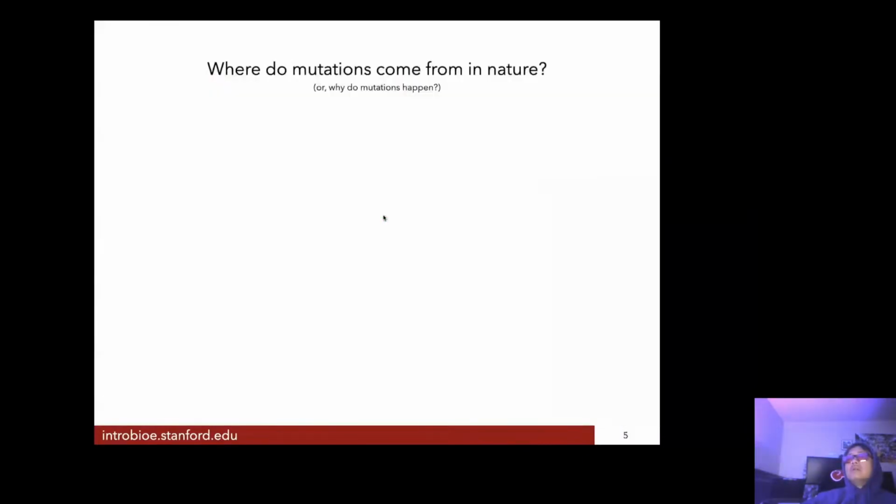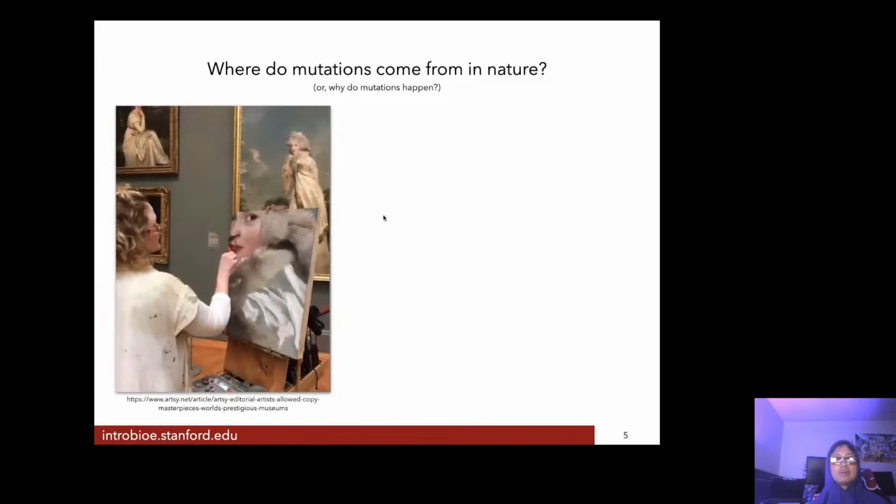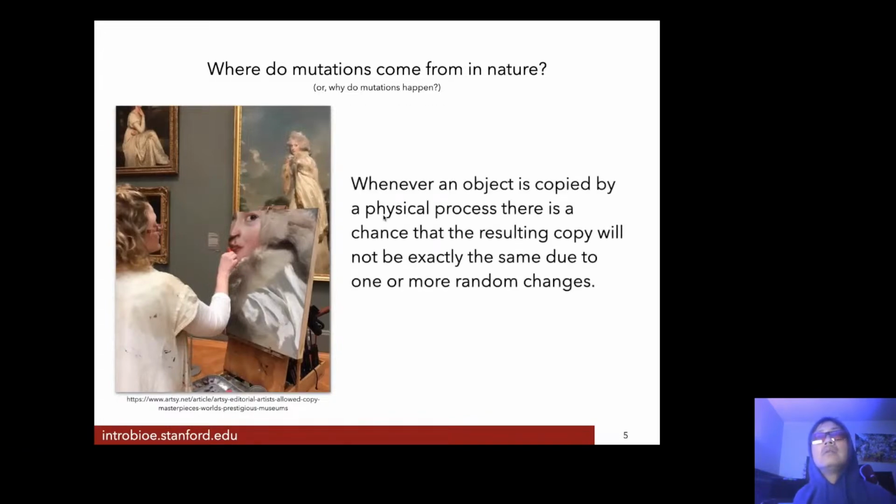Okay. Well, back to basics. Where do mutations come from in nature? Or stated differently, why do they happen? Do they have to happen? I want to start exploring this question with the macroscopic. Let's imagine you went to a museum, you brought some paint and some canvas, and you wanted to copy a painting in the museum. It's a little bit strange, but maybe you could do it, like this person here. So this person is looking at something and then through a physical process of painting, making a copy of the first painting, right?